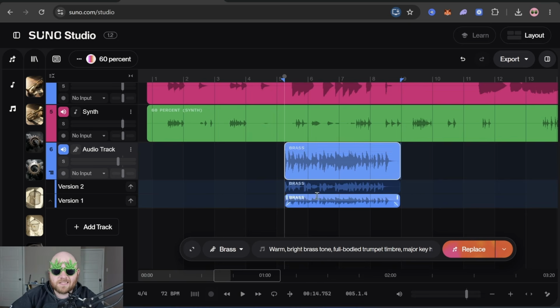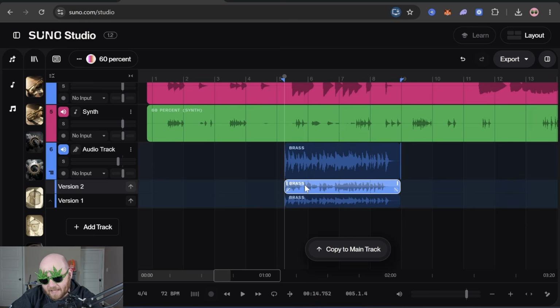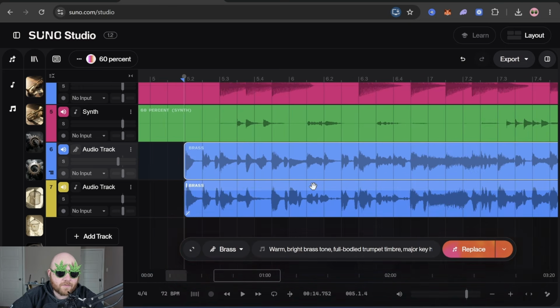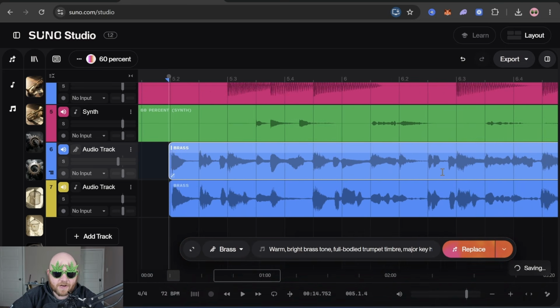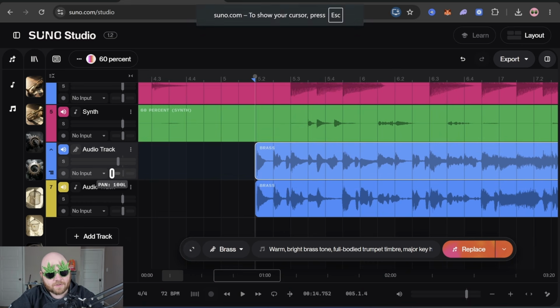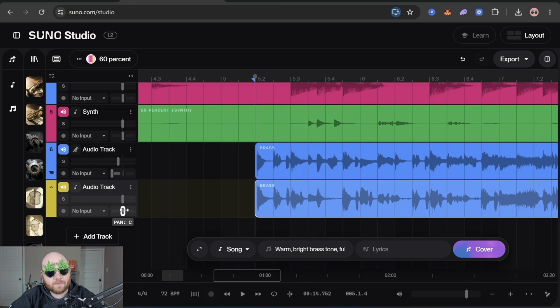So instead of just using one of these takes, we can use both of them. I'm gonna drag the one that isn't copied to the main track, and I'm gonna just drag it down. And now we have our 2 brass parts. You can see they're very similar, but a little bit different. And now we can take this brass part and pan it to the left, and we can take this one and we can pan it to the right.